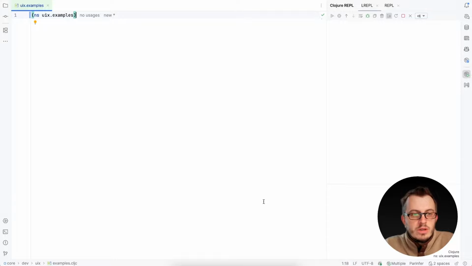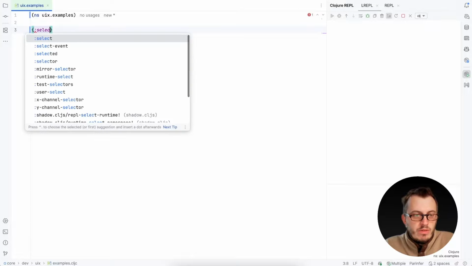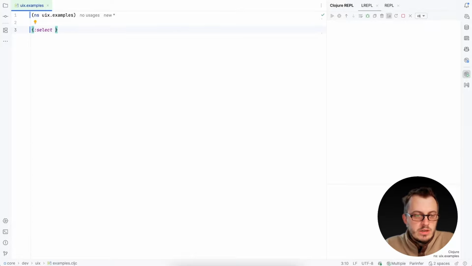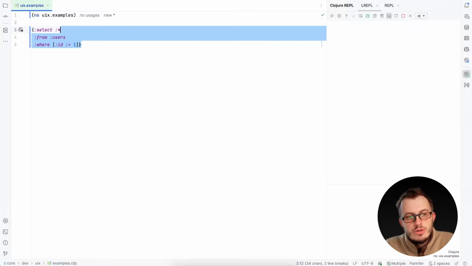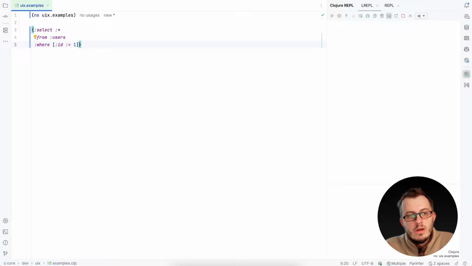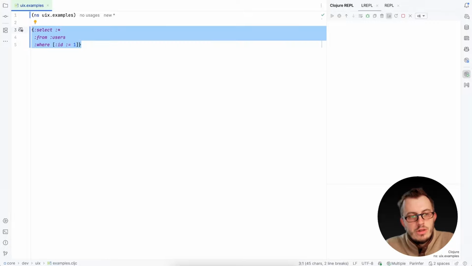So we'll start with an example of a data DSL for SQL. For example, we'll have the following syntax. We'll say select field from users where is going to be a vector of ID equals 1, for example, right? So in order to turn this data DSL into the output, which is going to be an SQL string, we need to parse and validate the data structure and then compile it.